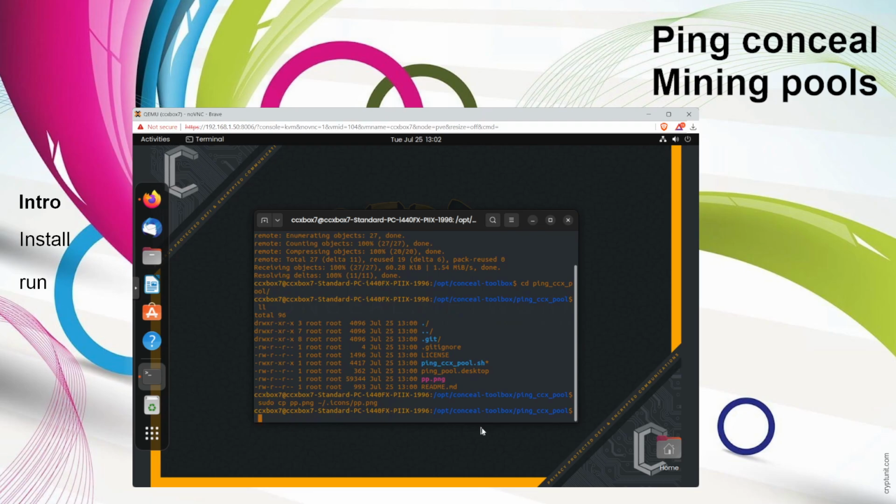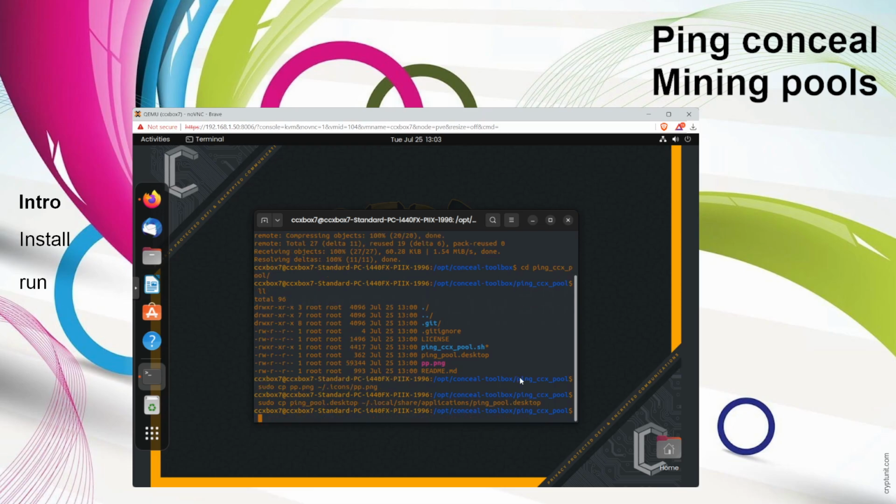Now that is done, we're going to also move a copy of the shortcut. The command will be sudo cp pingpool.desktop, and the destination is the ~/.local/share/applications. Then press enter. And now that is done, we can launch our new script.